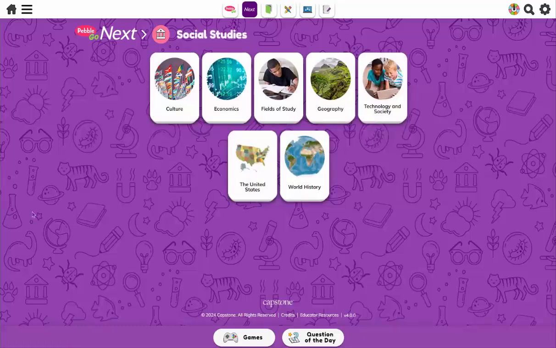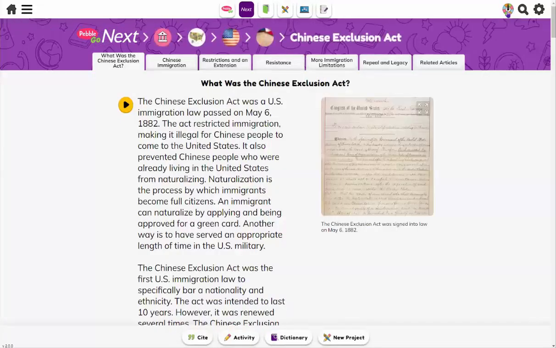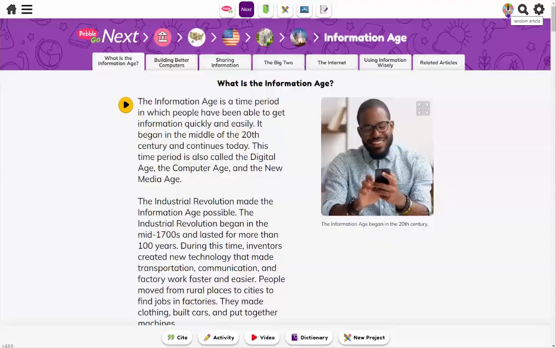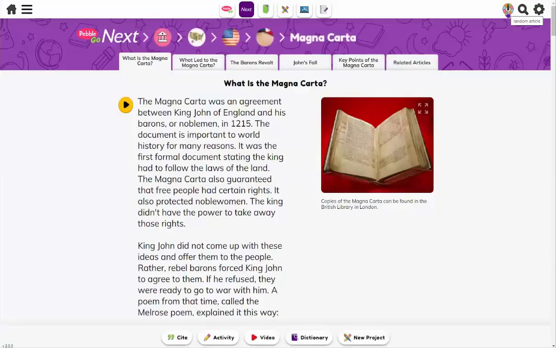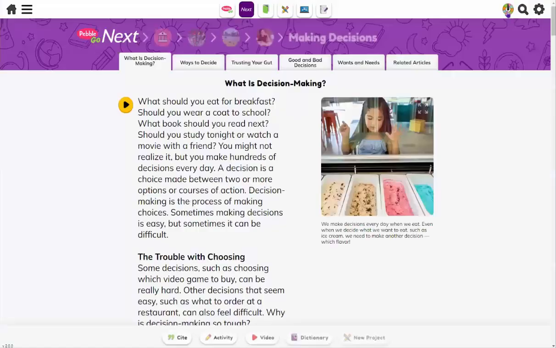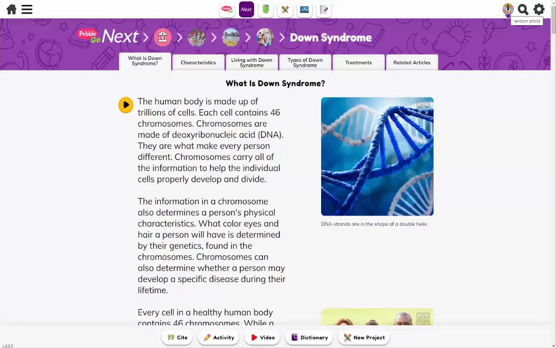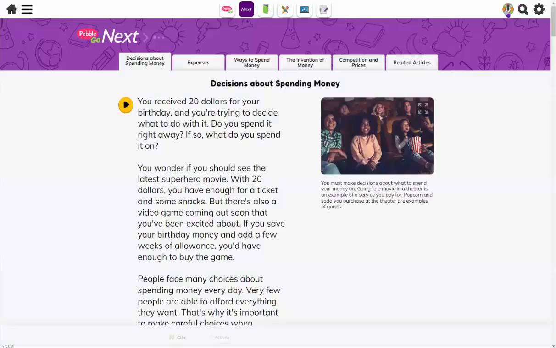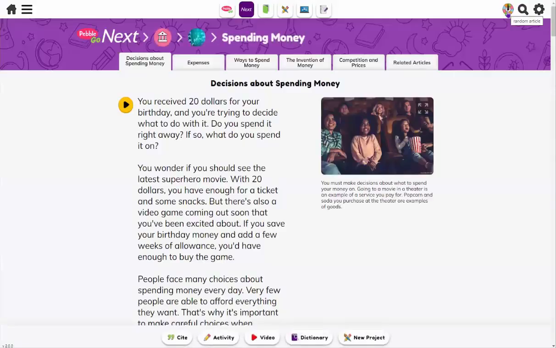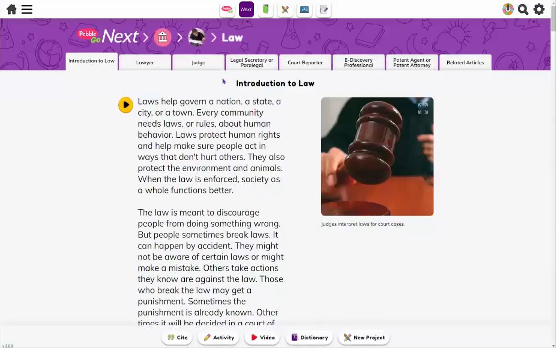Both PebbleGo and PebbleGo Next have a random button here at the top, which is a fun way for students to explore and read for fun. Each click of this button will display an article within whatever module they're in. This gives them exposure to articles they may not have searched for on their own. And teachers can direct early finishers here, or if you have a learning station or center in your classroom, younger students only have to push this button to learn about something new.